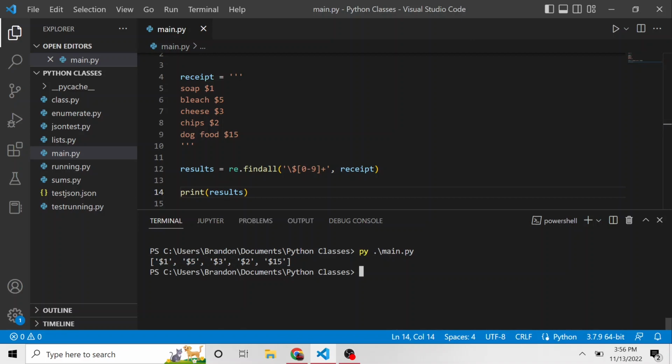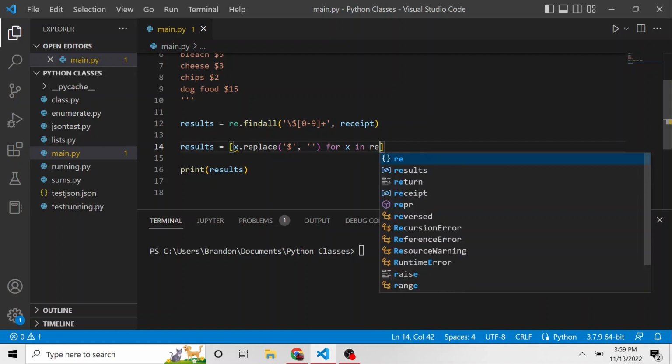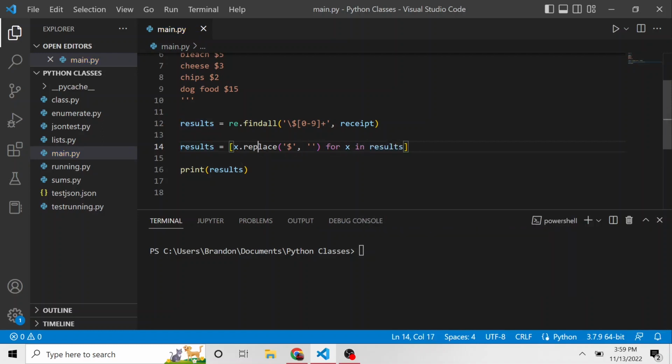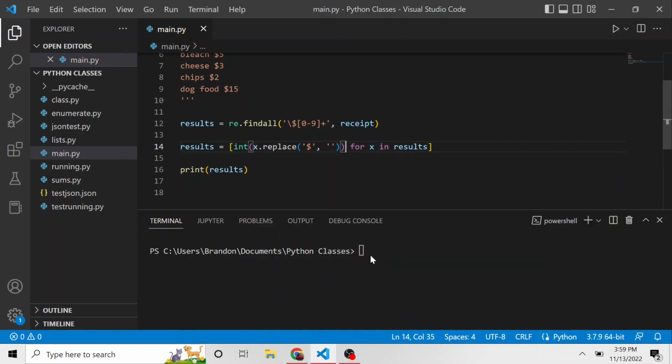So lastly, what if we want to add all these up? This is kind of like a bonus part of this video because it really doesn't have anything to do with regular expressions, but we can do results is equal to the list comprehension x dot replace, because we no longer want that dollar sign anymore. We're going to replace the dollar sign in each value with just nothing for x in results. And then lastly, we want to change this from a string to an int. So we're going to change each of them to integers. And now if we print this, we now have 1, 5, 3, 2, and 15.